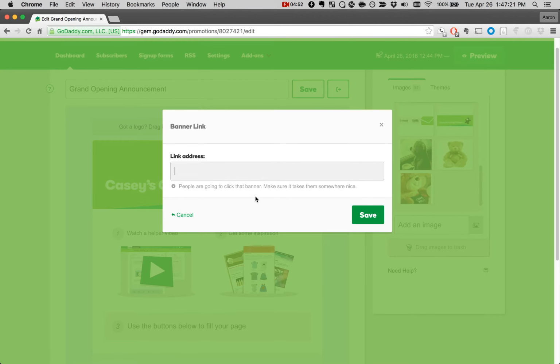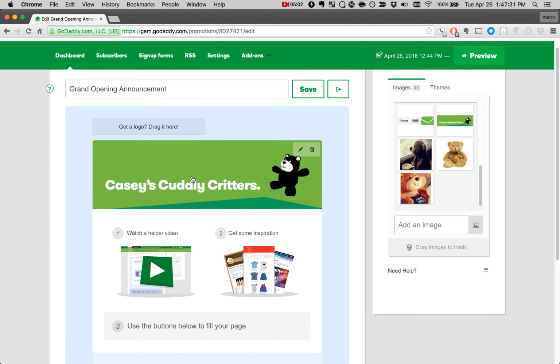Now immediately I'm prompted to add a hyperlink to the banner, which I always recommend doing. So I'm going to just use example.com. Now the banner is actually clickable, so when people click on this, they'll be brought to my website, or whatever URL I've specified there. If you want to edit that URL at any time, just click the pencil icon in the top right corner.